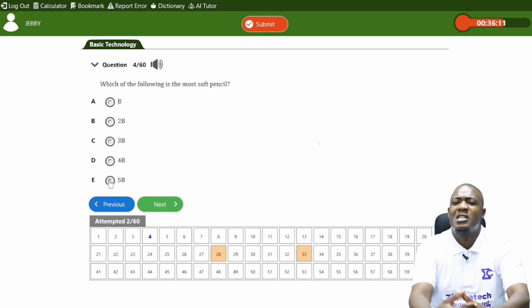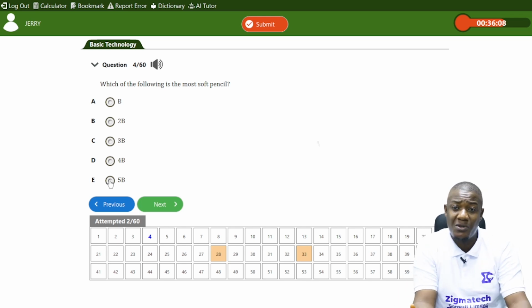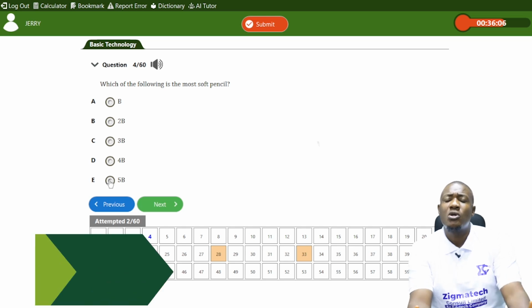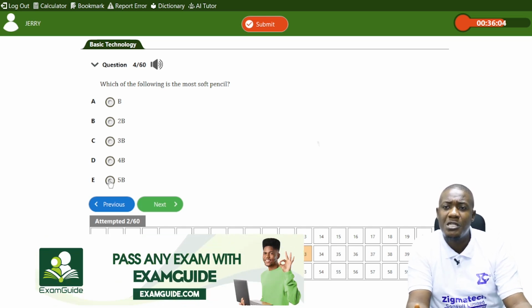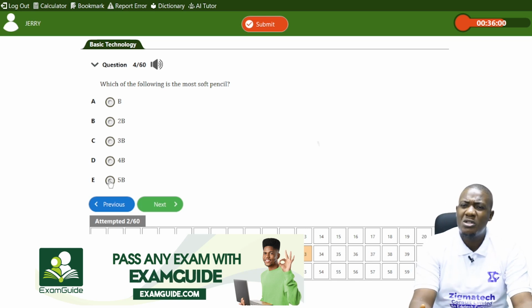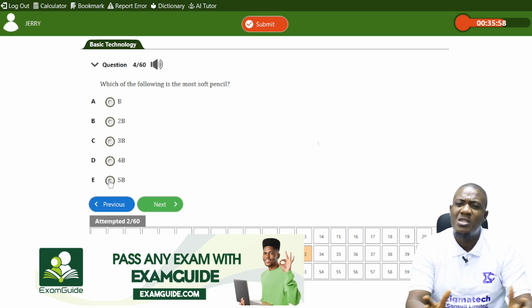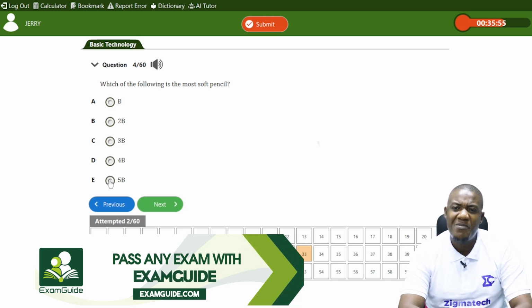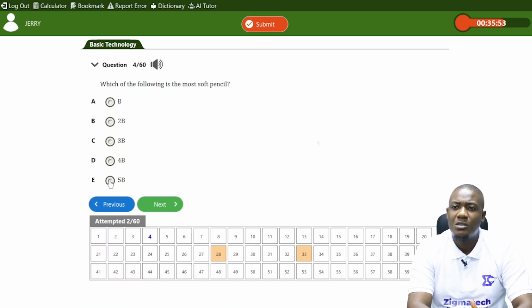So from what I have just explained, you can easily answer this question, is it not? I know you can. So which one here is the most soft among these pencils? Of course, you need not think twice to pick the answer. The answer is 5B. 5B is the most soft in all these B series of the pencil.